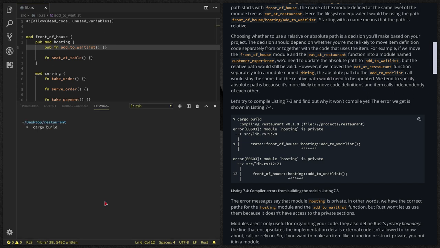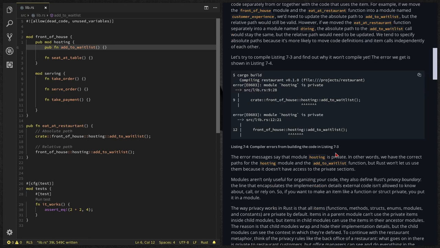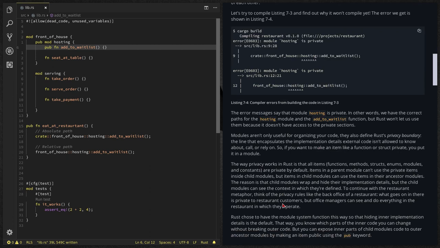So we will cargo build. And here we are. We've gone and done it. The error messages say that the module hosting is private. In other words, we have the correct paths for the hosting module and the add to waitlist function, but Rust won't let us use them because it doesn't have access to the private sections. Modules aren't only useful for organizing your code, they also define Rust's privacy boundary, the line that encapsulates the implementation details external code isn't allowed to know about, call, or rely on.